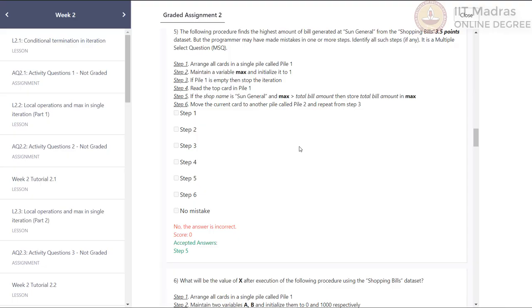Next question. The following procedure finds the highest amount of bill generated at Sun General from the shopping bills dataset. But the programmer may have made mistakes in one or more steps. Identify all such steps, if any. It is a multiple select question. Step 1. Arrange all cards in a single file called file 1. Correct. Step 2. Maintain a variable max and initialize it to 1.